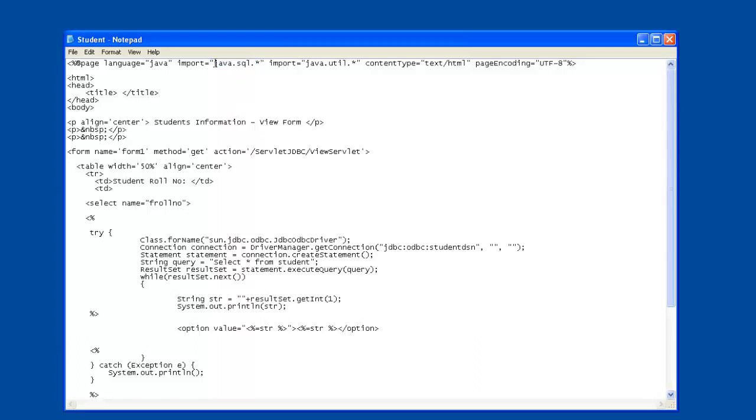Normally we have several import statements written in any Java file. The same way, for every import we need to define it here as an import attribute, assigning the value of the package, that is java.sql.*. The second import we have is java.util.*. You can define as many imports as you want in the program. Then we have a content type, which is text/html, as well as the page encoding scheme. Then we finally close the JSP tag.